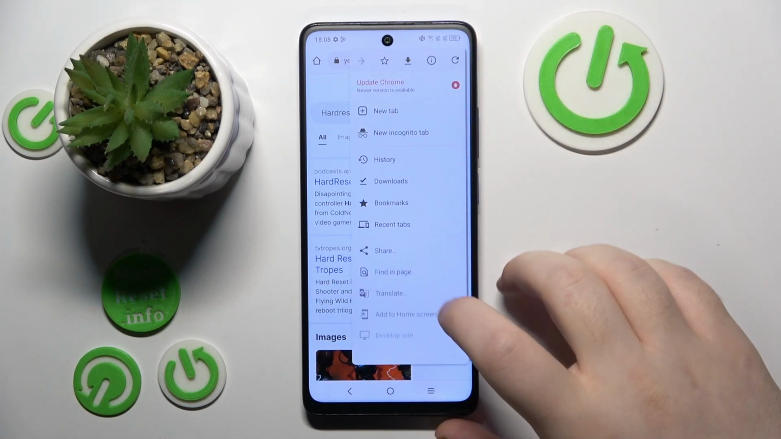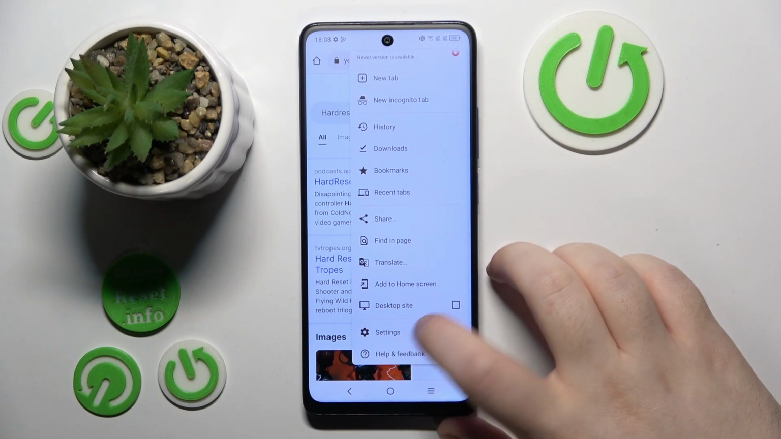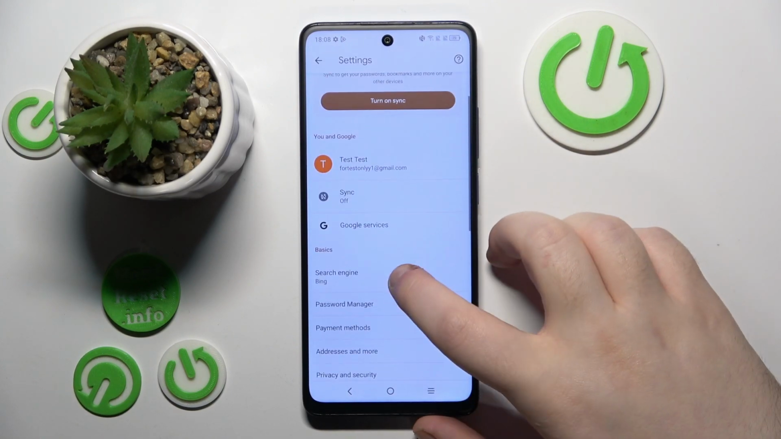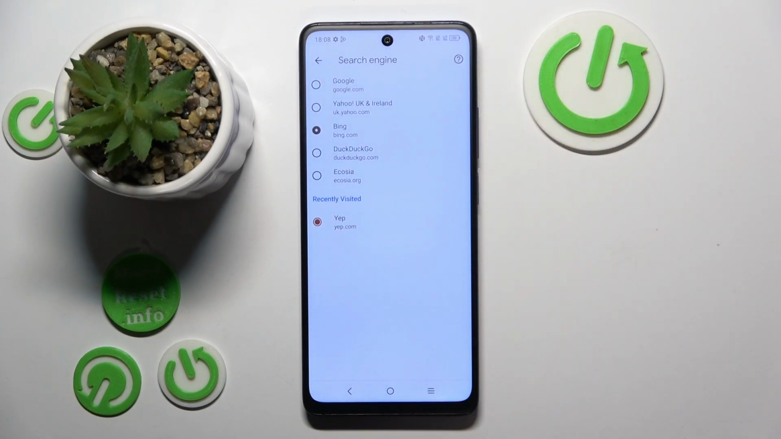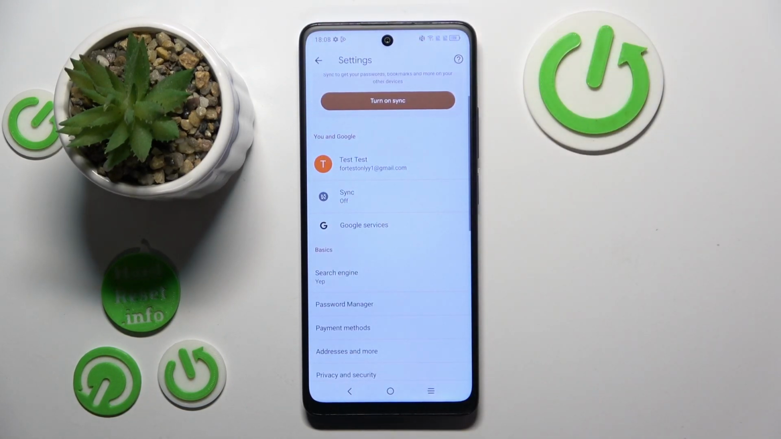And now click here and then go to settings and click on search engine option, and in recently visited you should have now yep.com, so you can select that and then click back, and as you can see my search engine is now set to Yep.